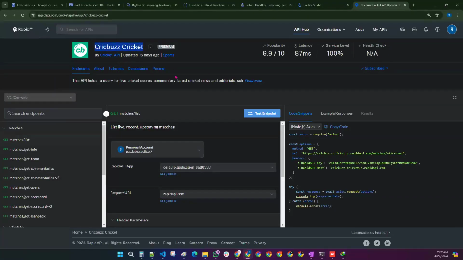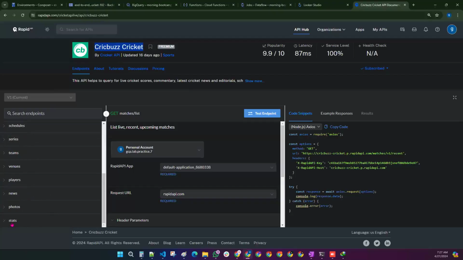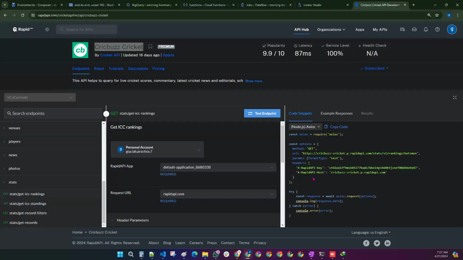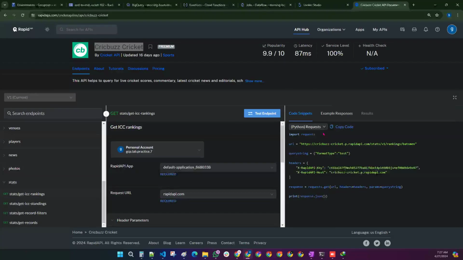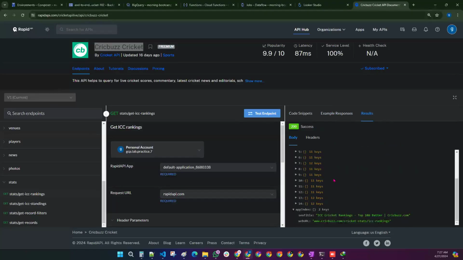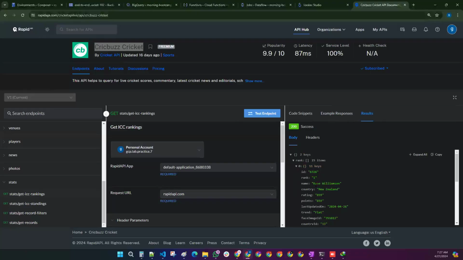Again, subscribe to it. We already know how to subscribe to it, and go to the statistics. And here we have ICC rankings. Both are similar, sir. If you wanted to get the data from anywhere, it is free only. We have already subscribed to it. You can click on this Python again and request. So this is how the code is. If you wanted to just run it for testing purposes, you will be able to see the end results here. So for the first person, this is what it is. Kane Williamson, right? He is the first guy in ICC rankings in terms of batting.